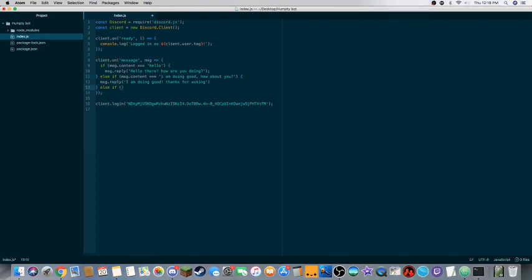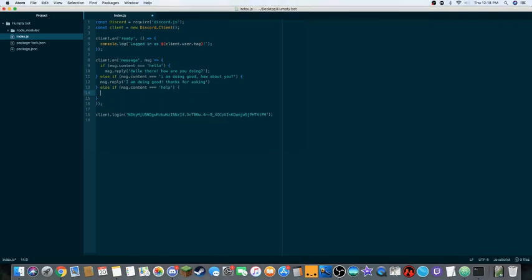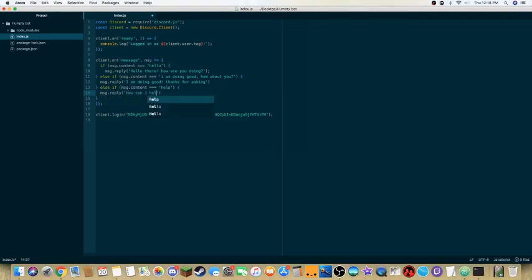You can add as many messages as you want. Msg.content equals, then you open these and you type help. Then you open these, press enter, then you type msg.reply. Then you open these, how can I help you? Of course, it's a bot. It should have everything capitalized. So make sure the bot has everything capitalized. There is no problem if not, but I recommend you do that because it's a bot.